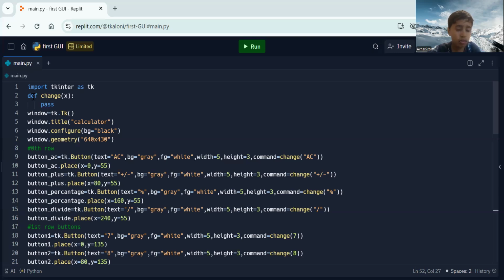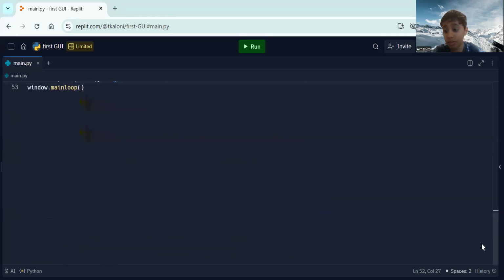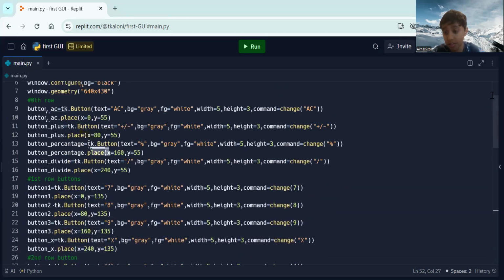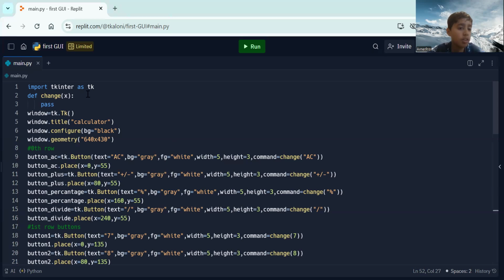So here, you're wondering why I did this. I have to explain the code because look, it's a 53-line code. That's how long it was, so I have to explain it. So import tkinter as tk. You know this part, I can just skip that. Define change x: pass.